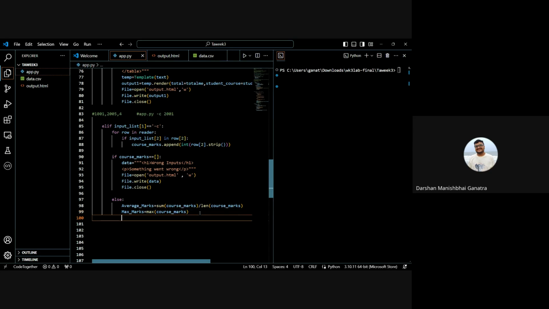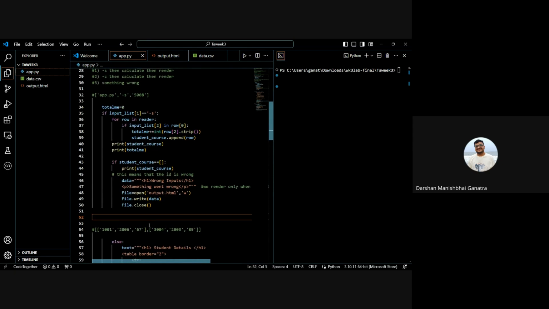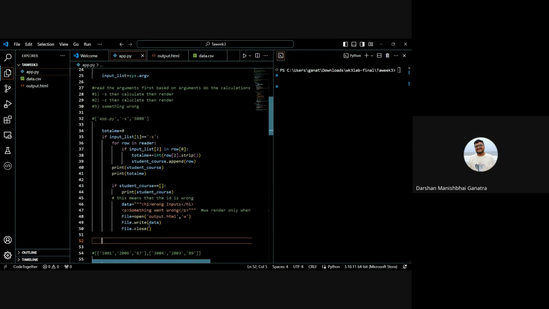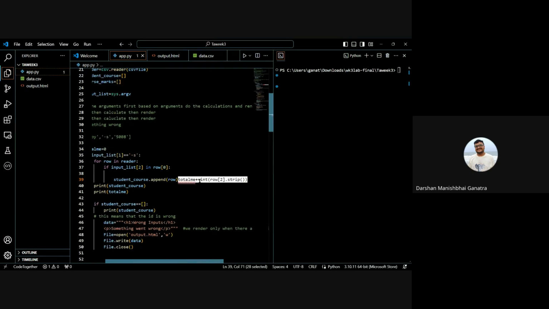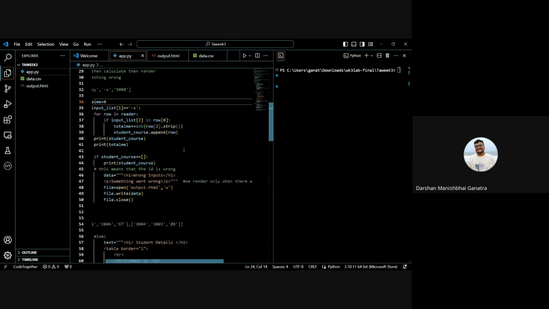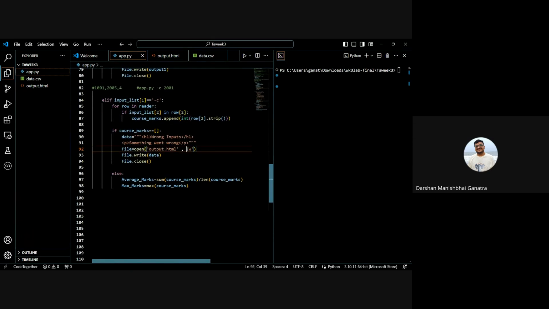Else I'll be calculating the average marks. In the upper part, what did I calculate? Sorry, I calculated the total marks for that student. So I calculated the total marks. After that, here I am calculating the average and maximum marks for that particular course.